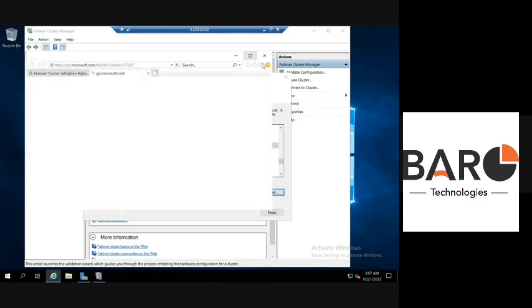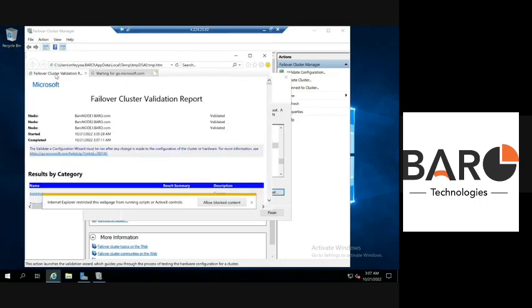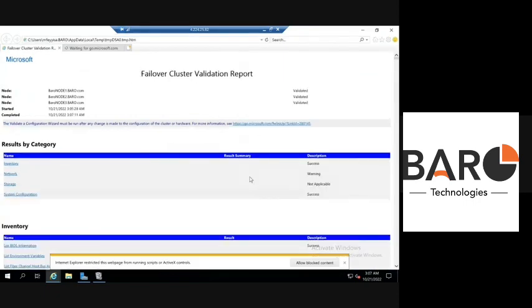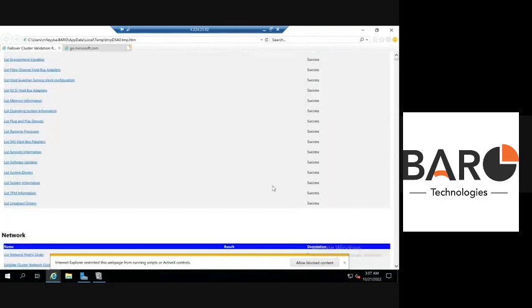Okay, let's see. Okay, no report. So all the nodes are validated. The warning is network. The network warning ነው ያለን. Storage is not applicable. Okay, all success.